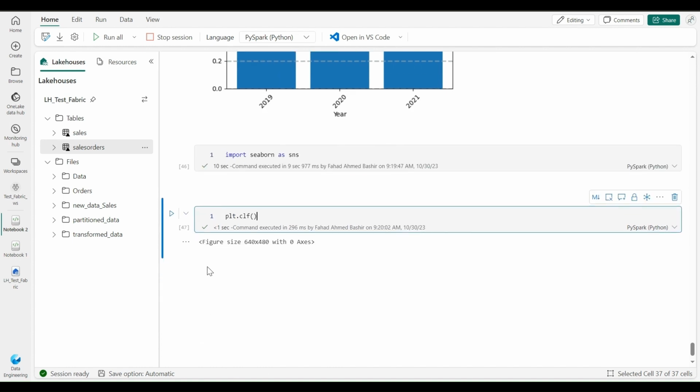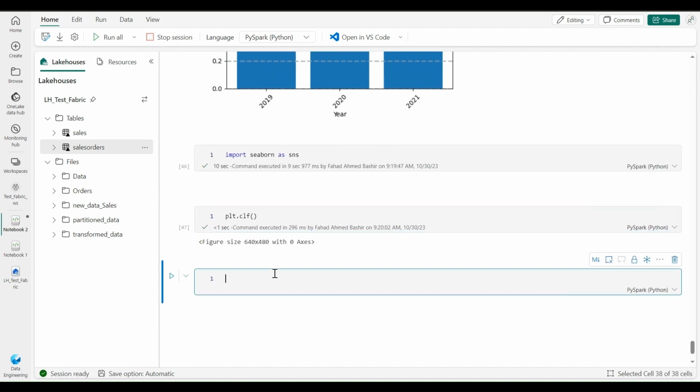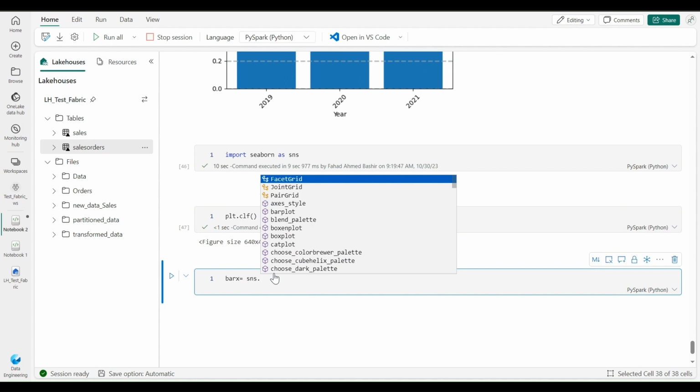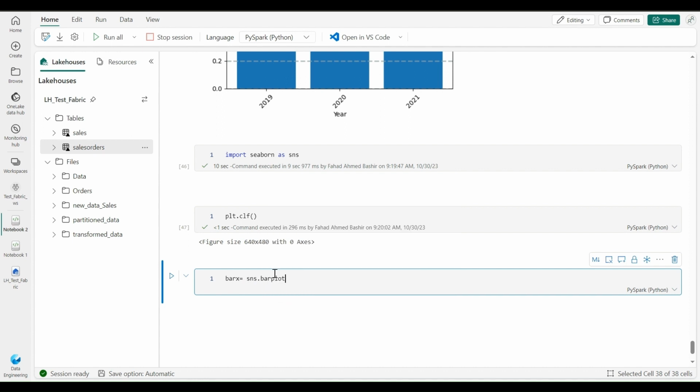Then what we'll do is we'll use a bar chart, and we'll give this name as bar x. We'll use the Seaborn library sns bar plot, and then use the same name of the order air, comma y equals gross revenue.